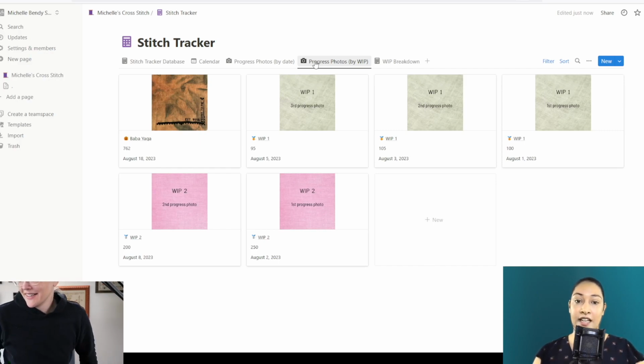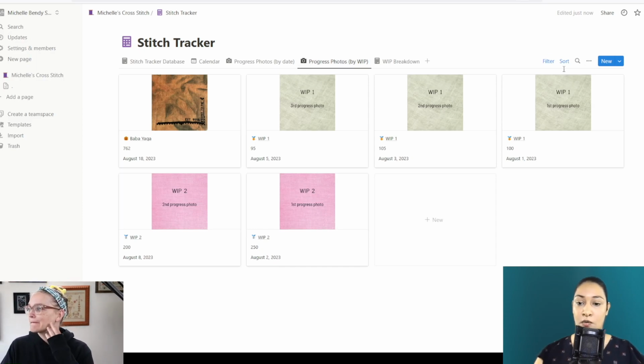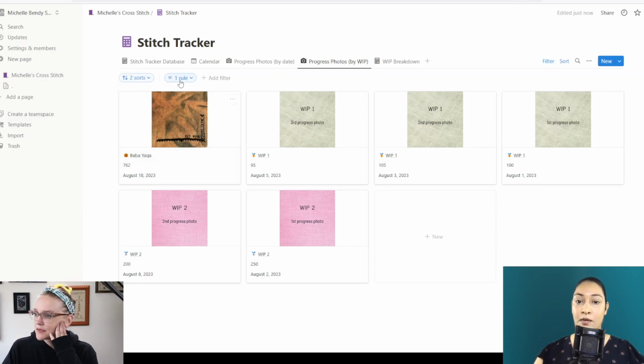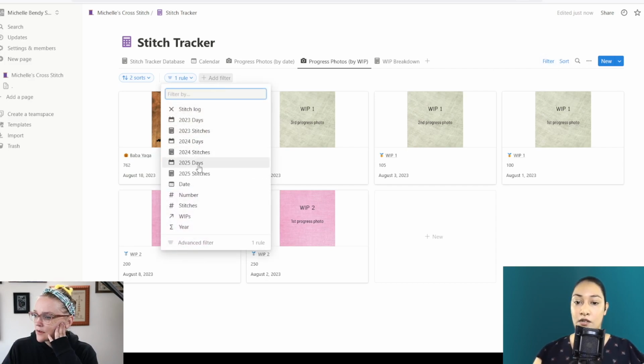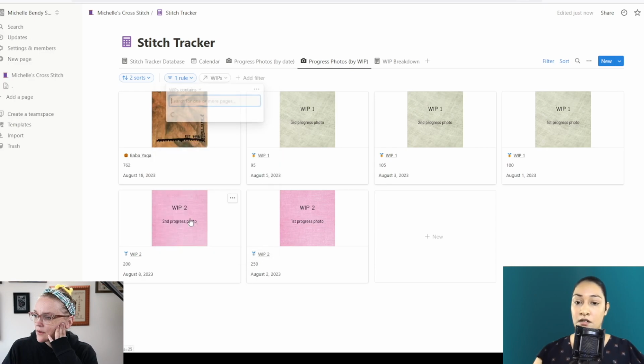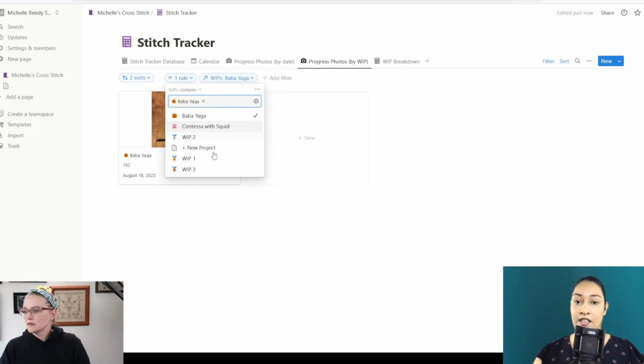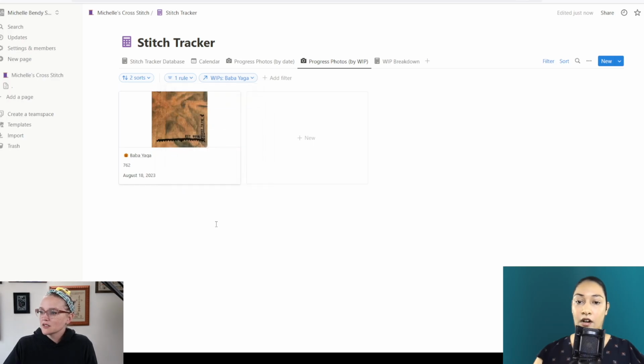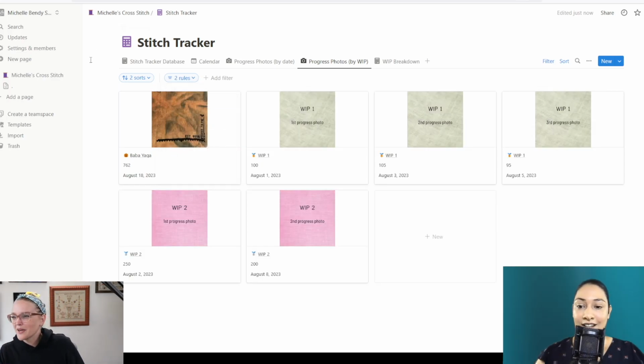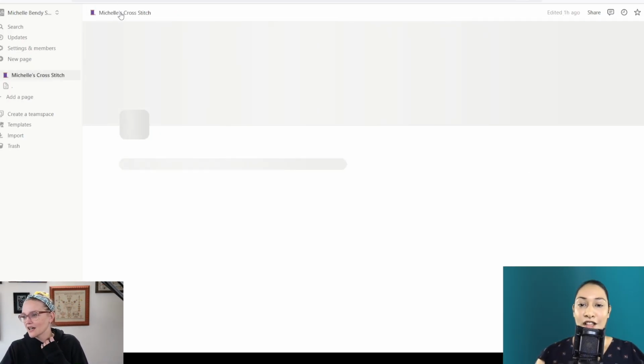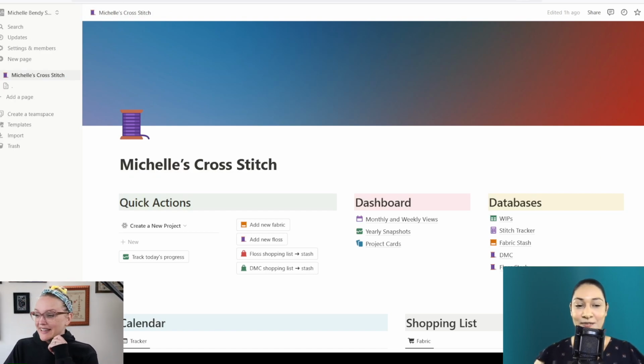Very cool. And you can always filter it to only show a specific WIP, for example. So if you click on add filter next to it, you can do WIPs. Oh. And you can say it's going to be just Baba Yaga. That's so cool. This is so cool. There's so many little things. I feel like you have a lot of ways to tweak. There's so many things to do.